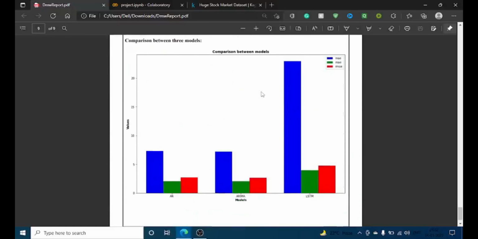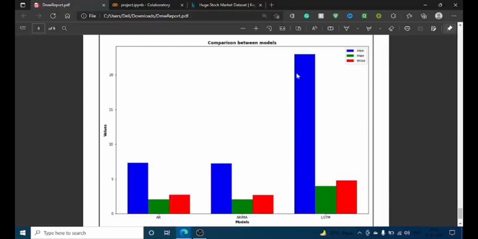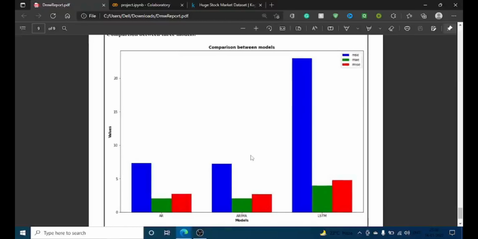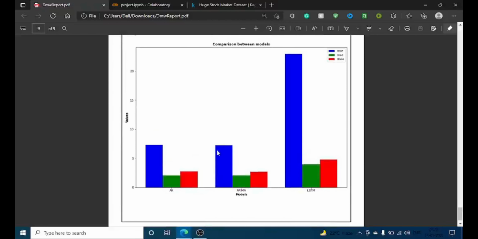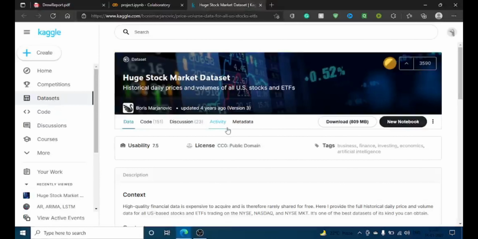Now if we compare them using mean square error, mean absolute error, and root mean square error, you can see the error for LSTM is very high. Compared with the ARIMA model, the AR model has more errors. So we can say the ARIMA model performs much better for stock market data.